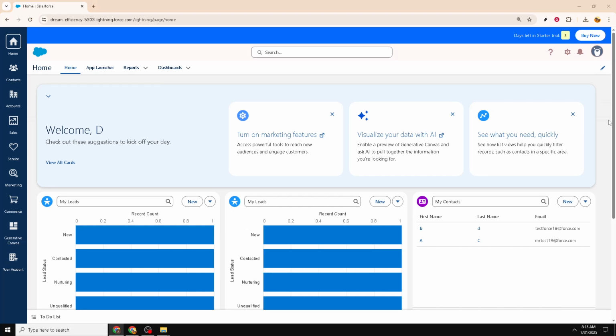In today's video, I'm going to teach you how to create custom fields in Salesforce. Let's get started by navigating to the Salesforce homepage. This is where you'll kick off the process, and from here, we'll take a few simple steps to customize your Salesforce experience, which is tailored to your needs.